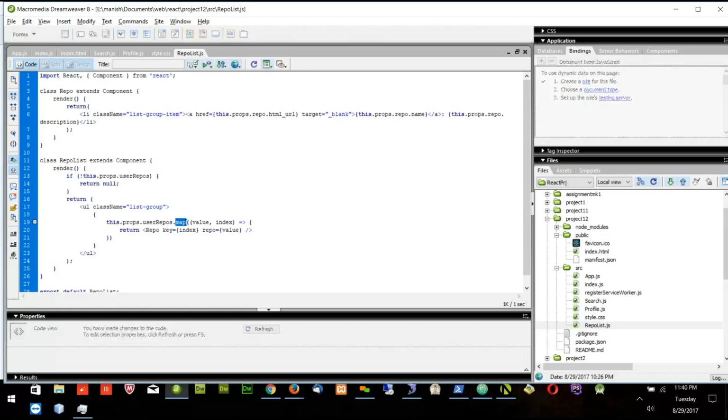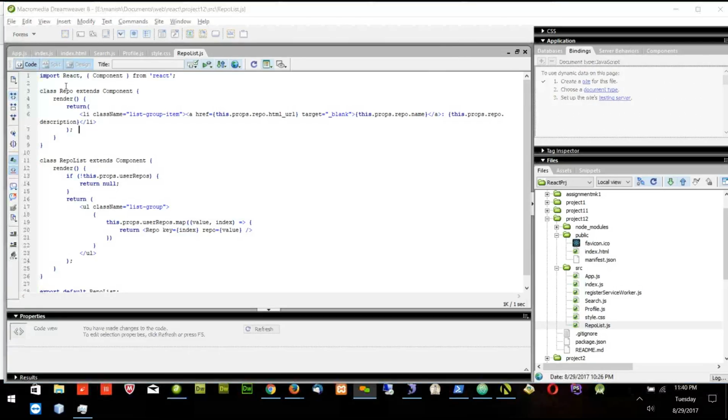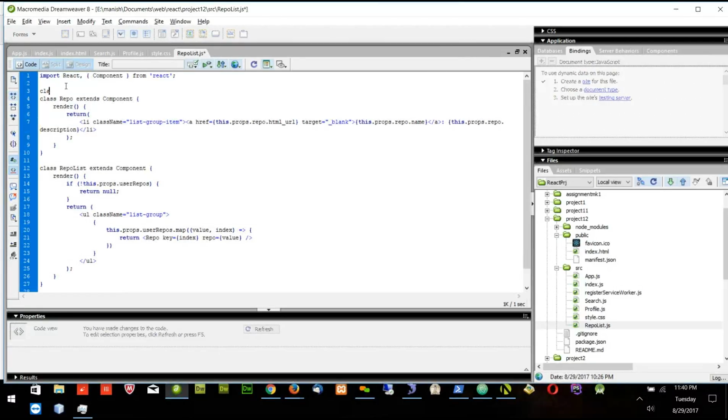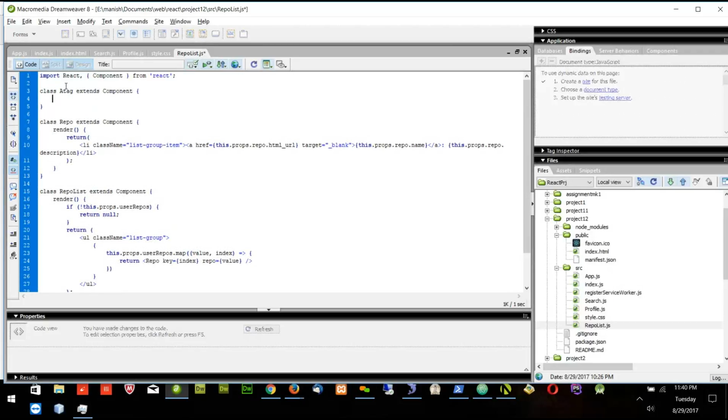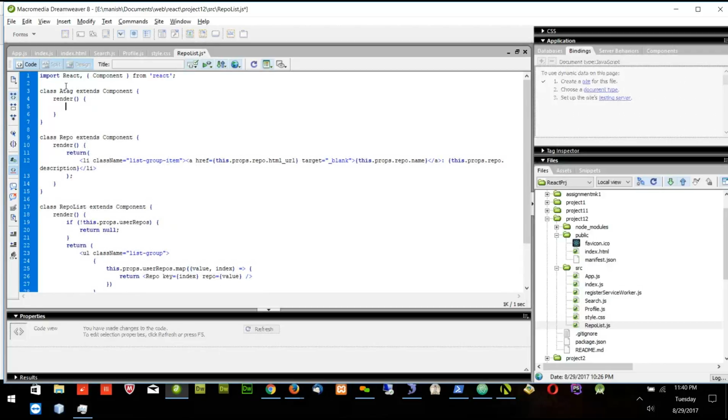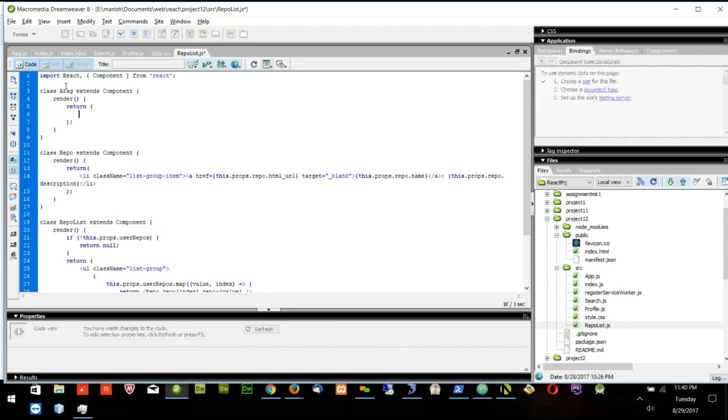So can you give me one more level of component, inside repo? Yeah, let's do one. Let's say I will say a tag extends. This will be great. And here I will say render, return, and then that a href, a tag. Yeah, I will pass everything in this one.